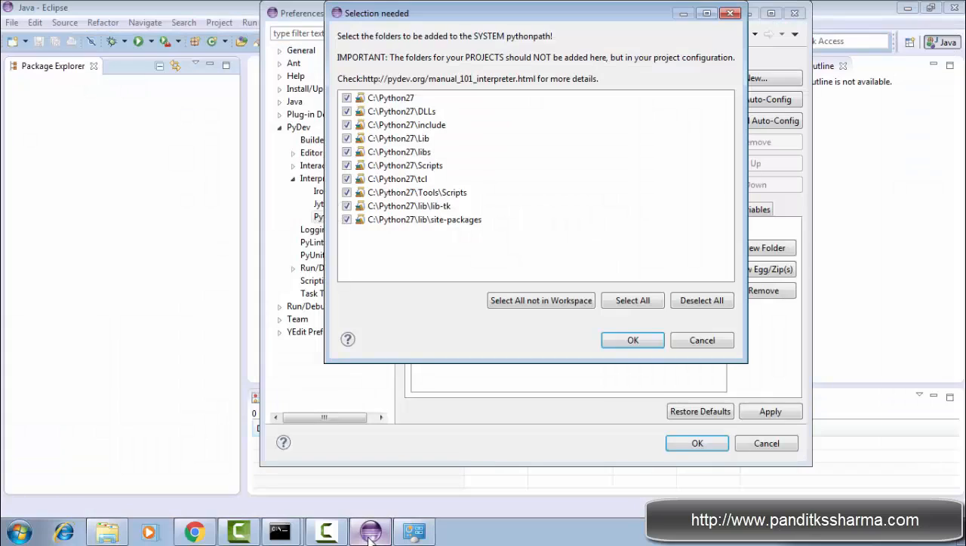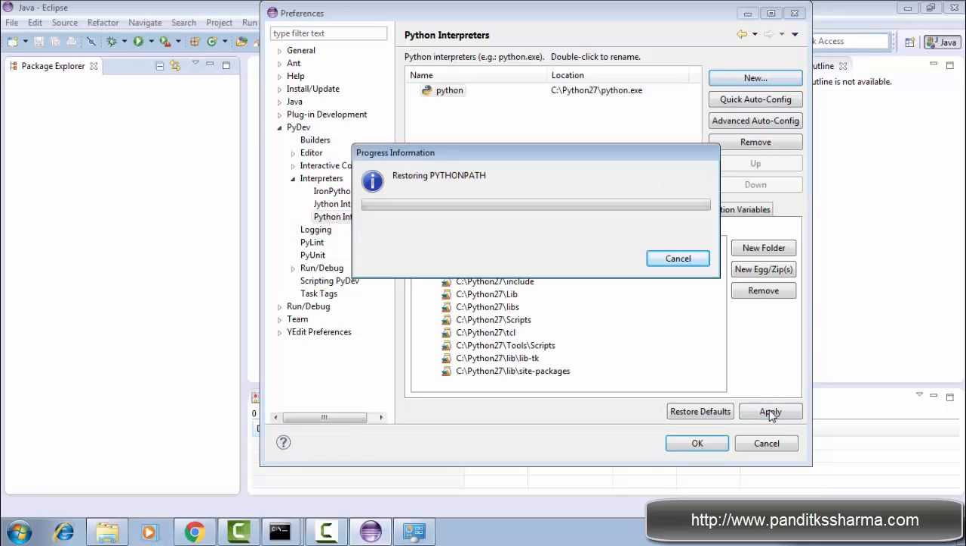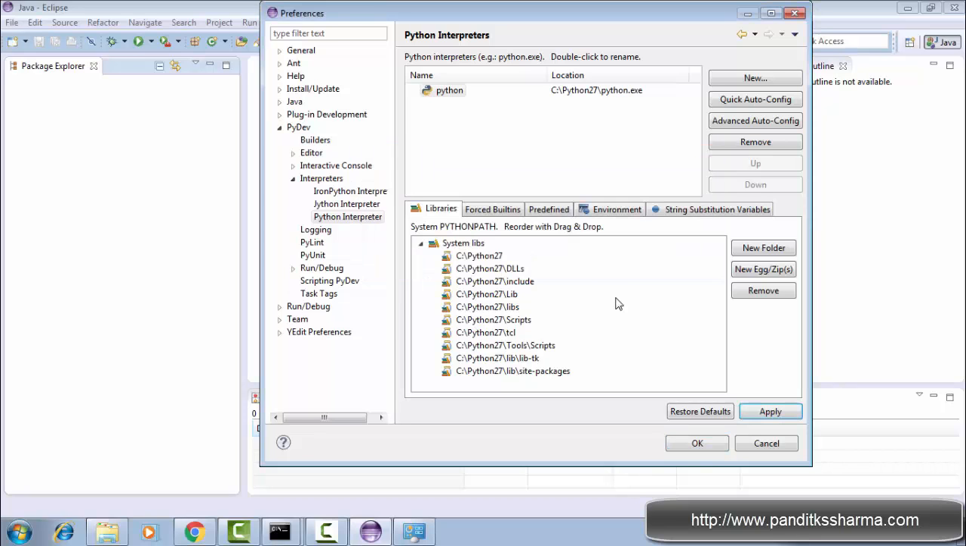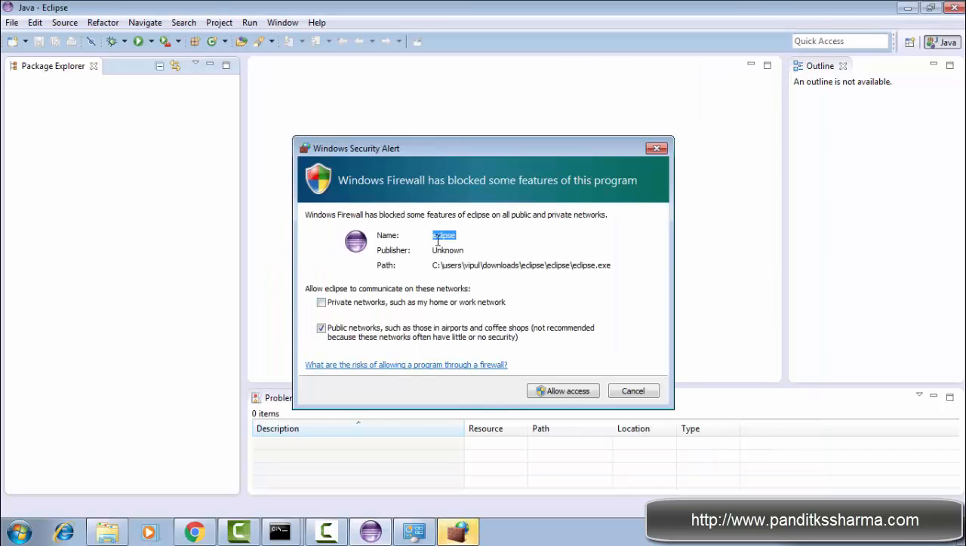Okay. Now just select all. It's already selected. Okay. Apply. It will take a few minutes. Okay. Now it will ask that Windows Firewall has blocked some features. So you have to give the access. So public networks you have to select and allow access.